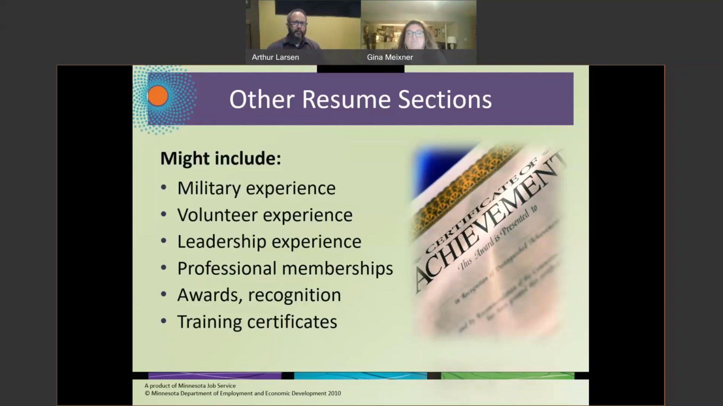You don't have to have it, but what I'm saying is if you put a throwaway line like "objective: rewarding career with your company," you've wasted that space, and I would definitely take it off. I tend not to have them. I do still see them on a lot of resume templates. I would change the wording. All right, we're going to continue on here.